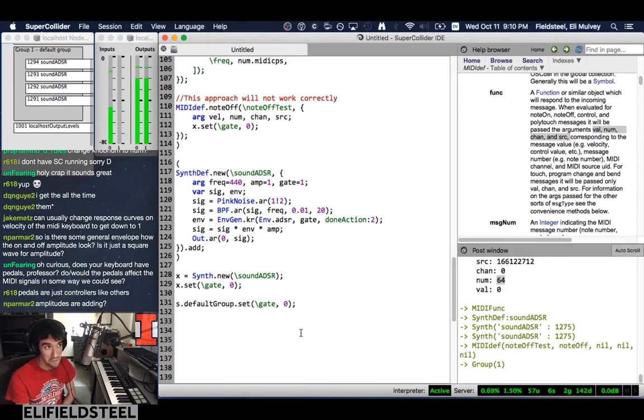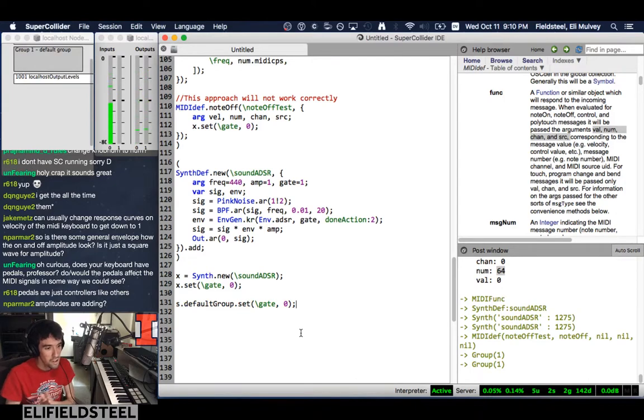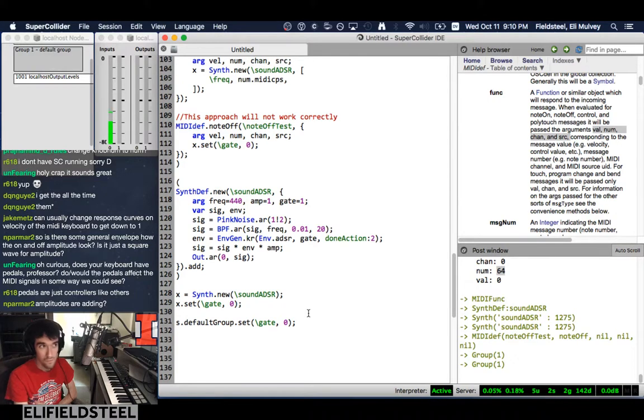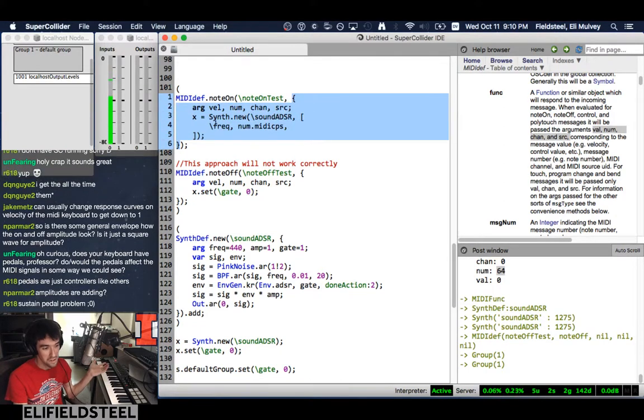But now we have these stuck notes, right? Who can earn 10 brownie points and tell me what's going on here? Anyone? The problem has to do with this and this. Let's imagine we get a note and we hold it down. And then we play another note and hold that one down. That means this function gets evaluated, right? This one here. And we say x equals a new synth.